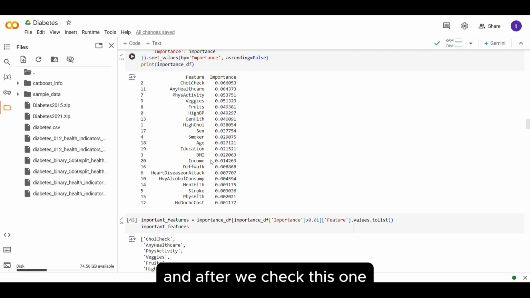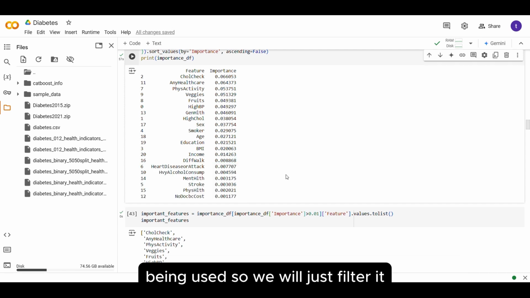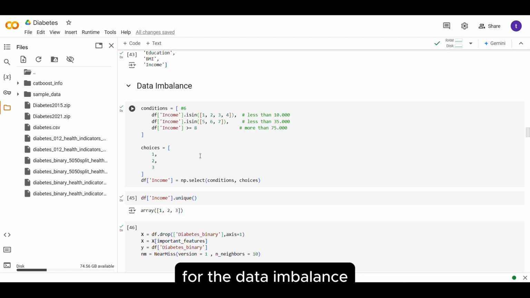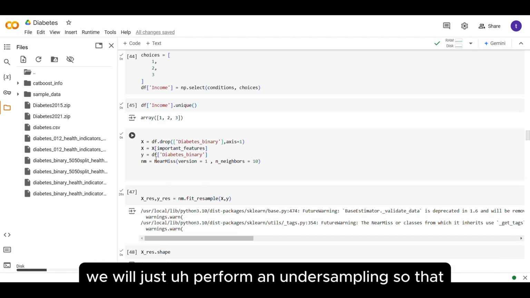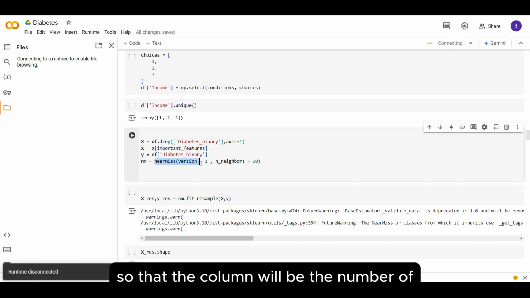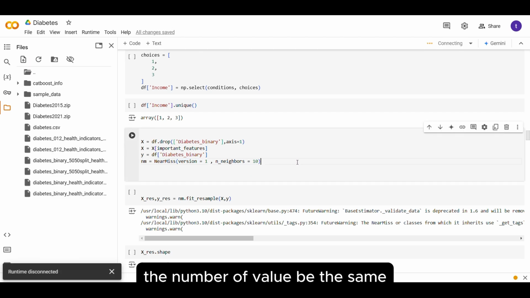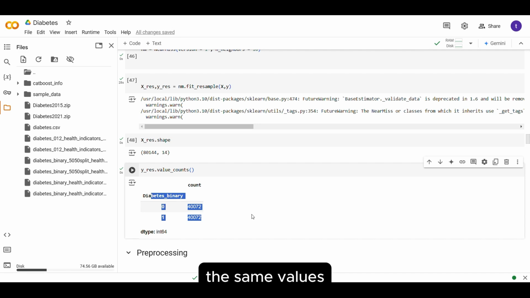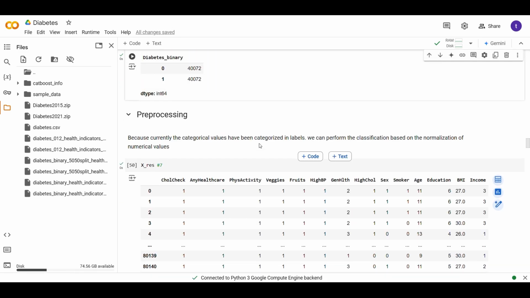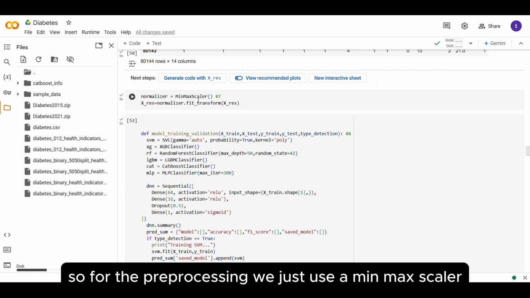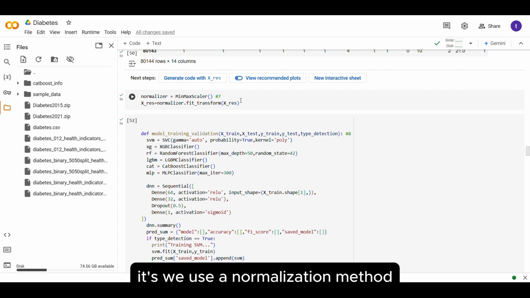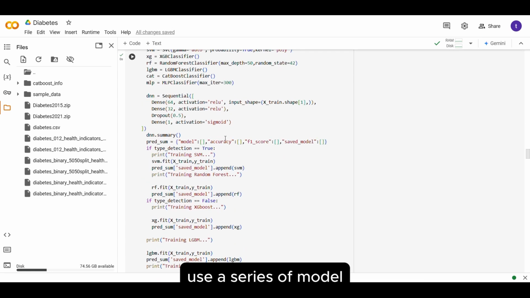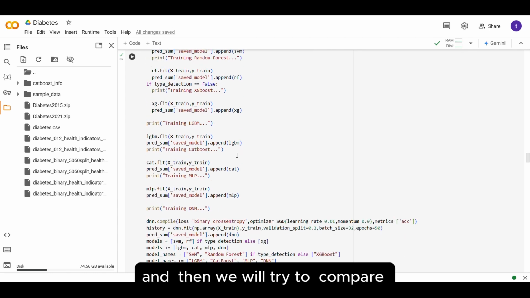After we check this, we can see that there are some columns that are not being used. So we filter them out, and then we get these columns. For the data imbalance, we perform undersampling, so that the number of values will be the same. After the undersampling, we can move to preprocessing. For the preprocessing, we just use a min-max scaler, which is a normalization method. After that, we move to model training and validation, where we use a series of models and then compare them.